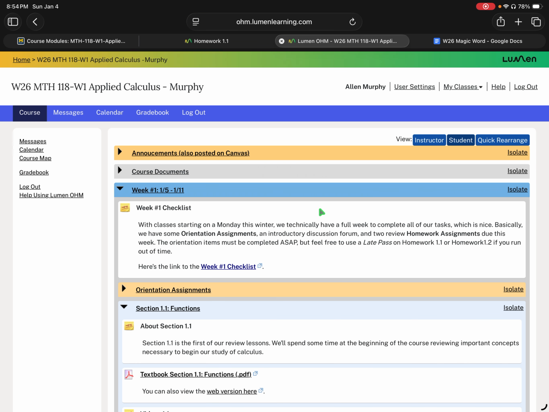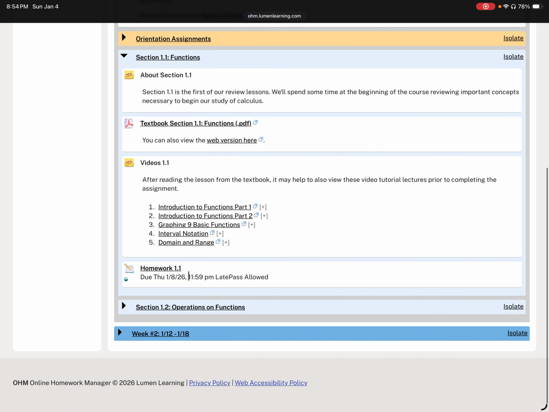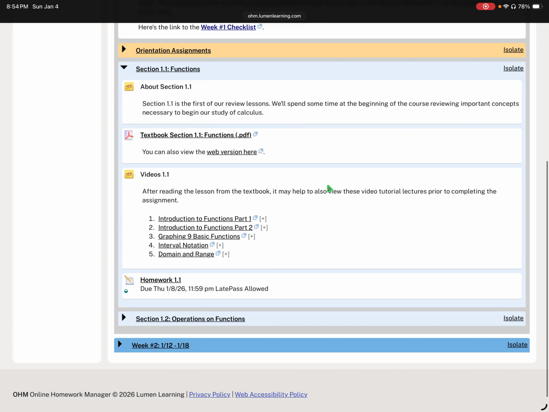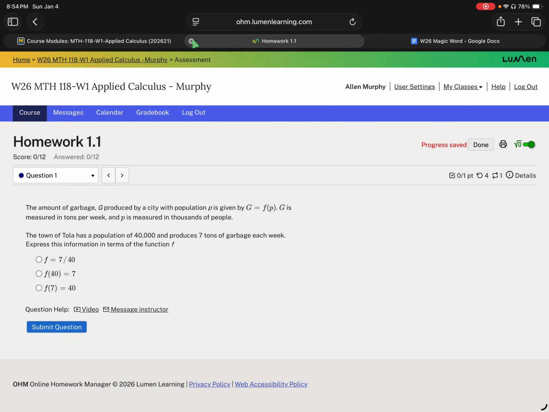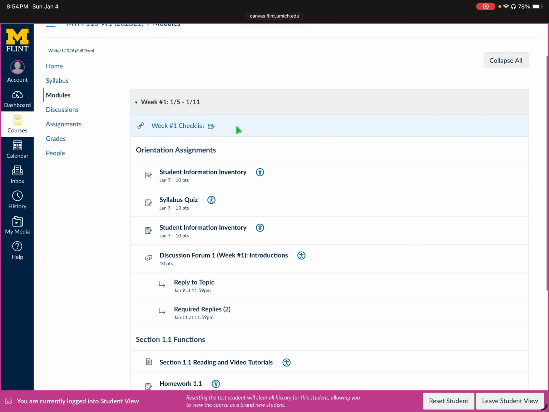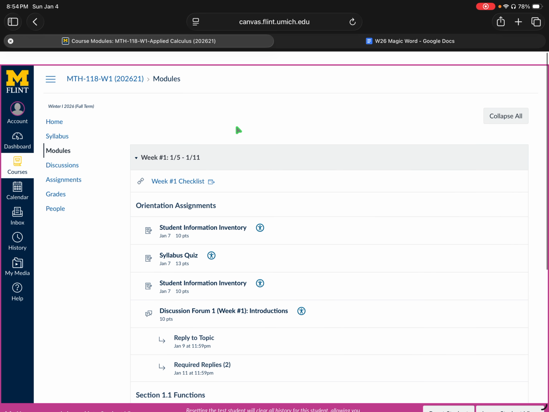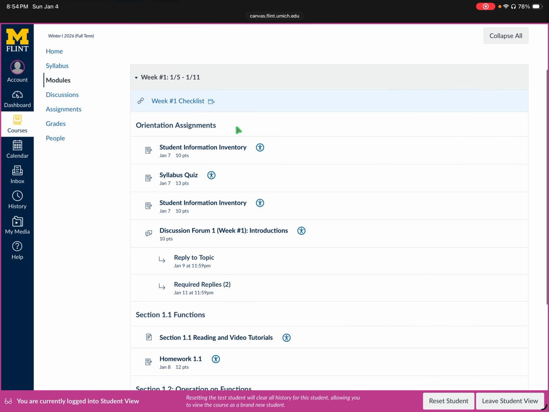Okay, let's just go back so you can kind of see what's going on. Once you're done with the homework, it will be scored on OHM, and then we'll transfer that score into the grade book on Canvas. So don't worry about that. Just realize it's going to be in two places, and that's okay. We will make sure that they match, obviously.